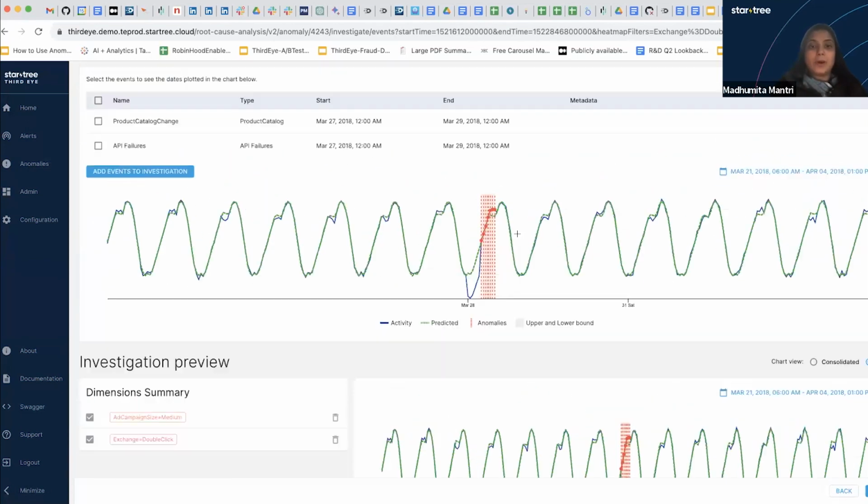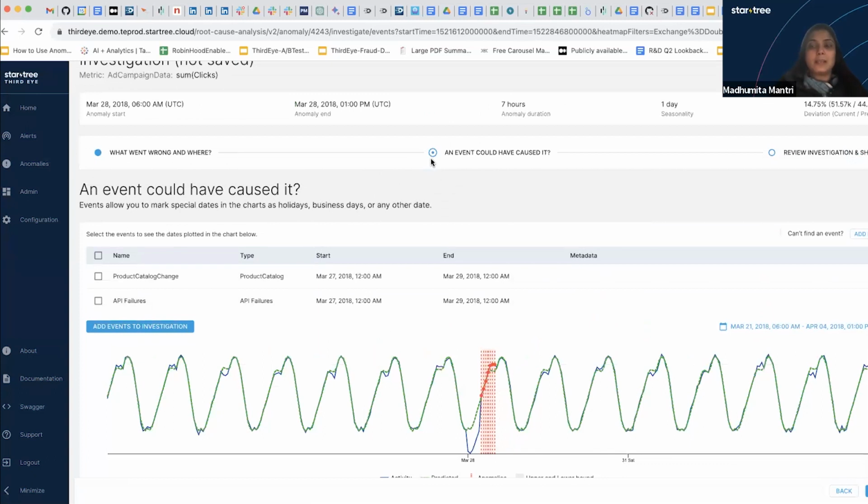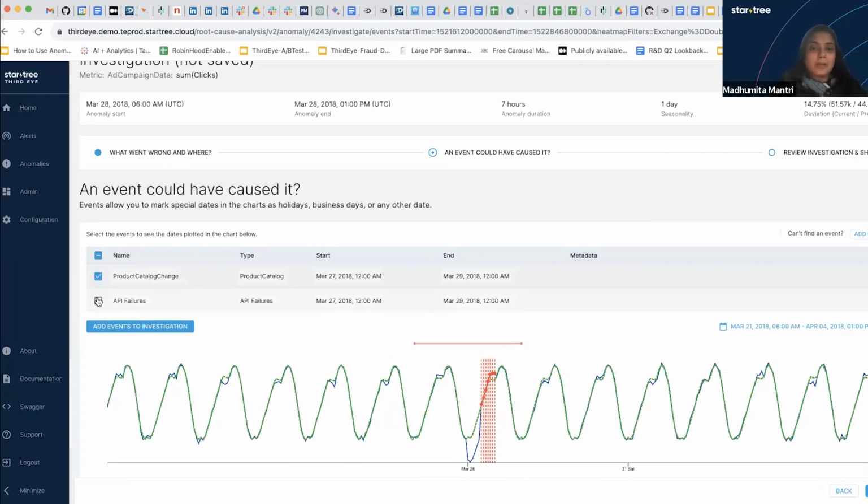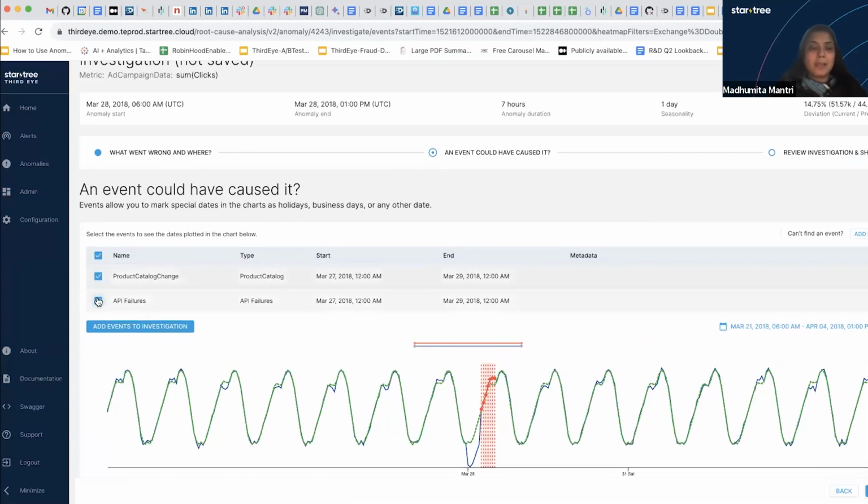And this is where you are also looking at any events that have happened around the same time. I saw two events logged here, product catalog change is one and API failure. So it looks like one of these could also be contributing to the spike in terms of clicks.